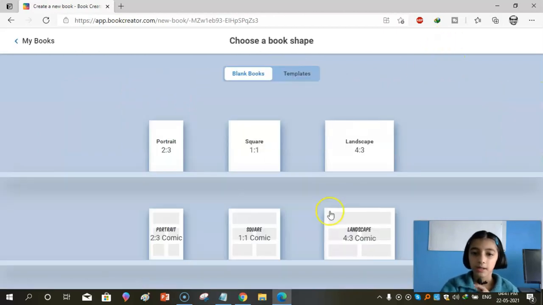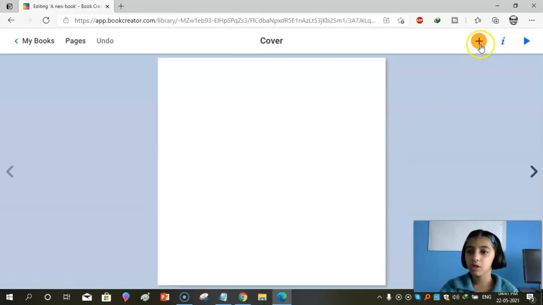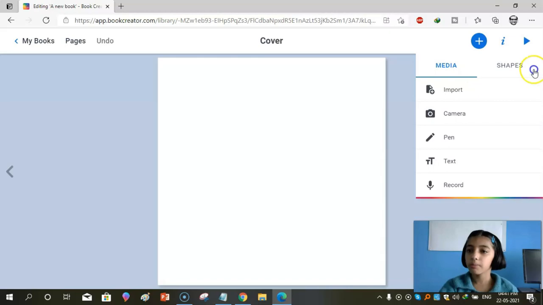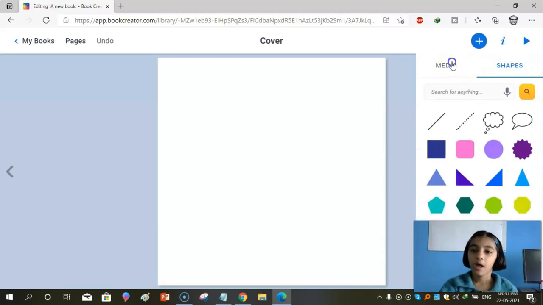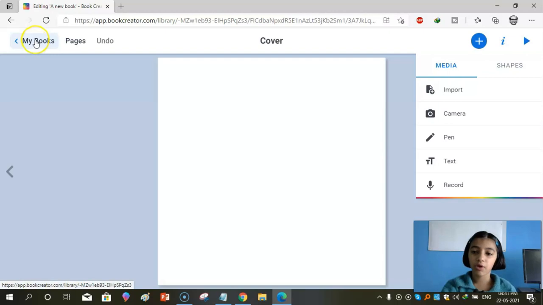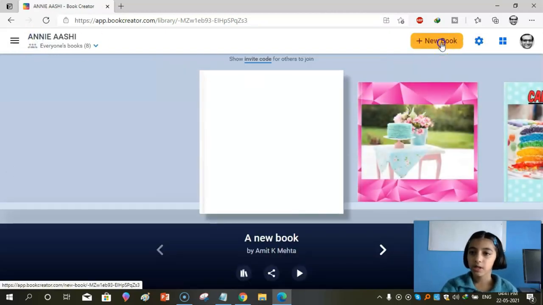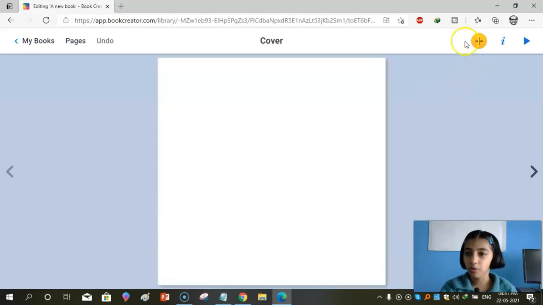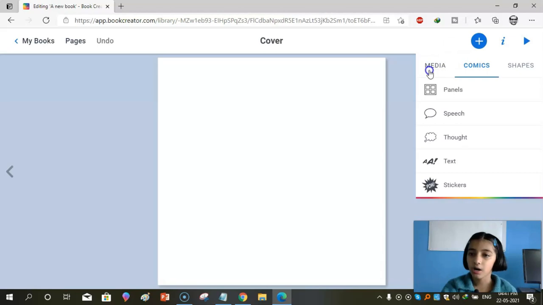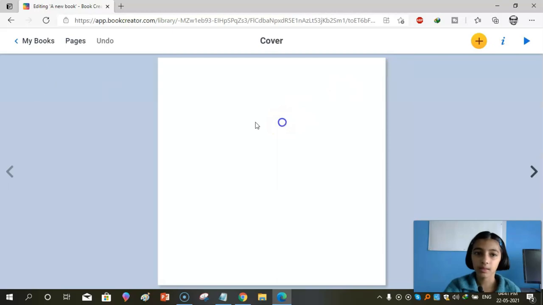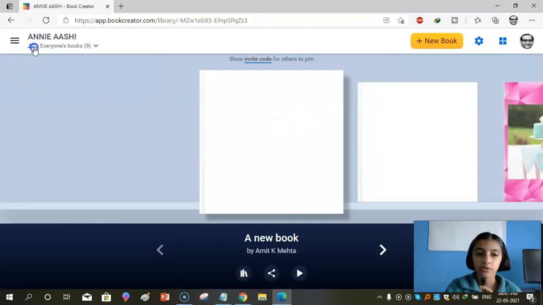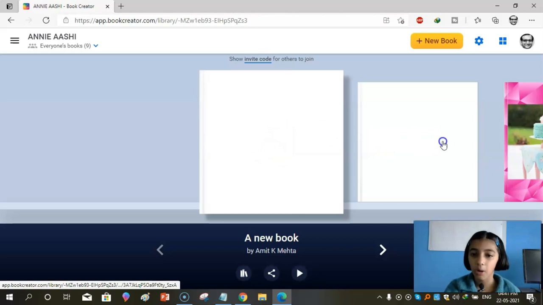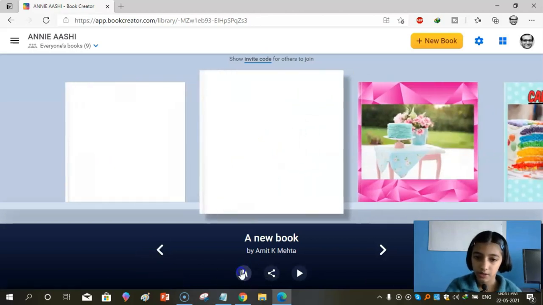New book, blank. But there is a difference. This is a simple square blank book, and if you click this plus button, there are media and shapes options. But when you click the comic option, there are three options: media, comics, and shapes. I think this is useful for us, so I select the comic book and delete from right here.